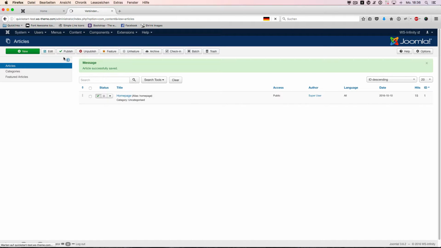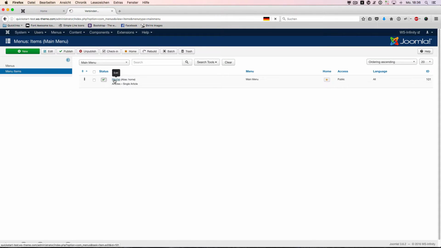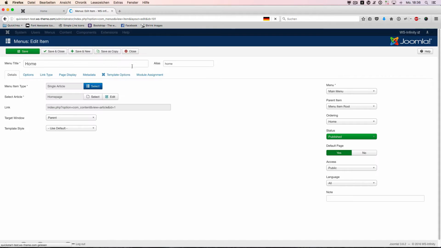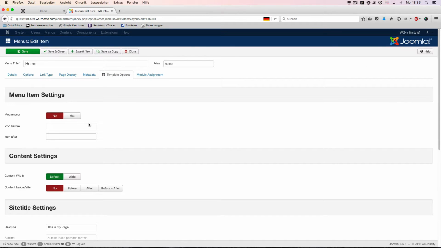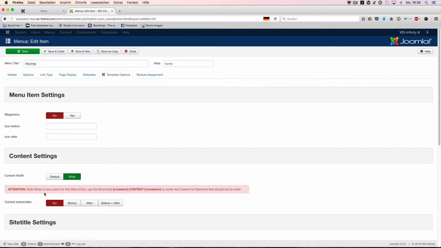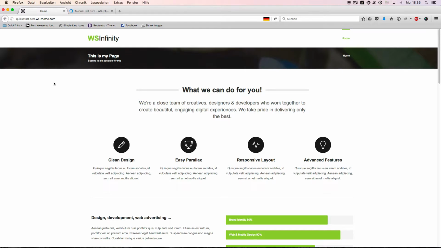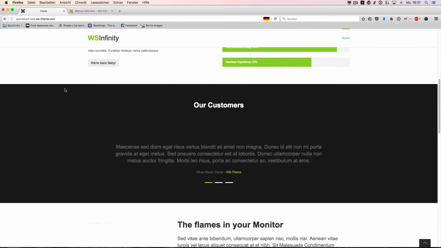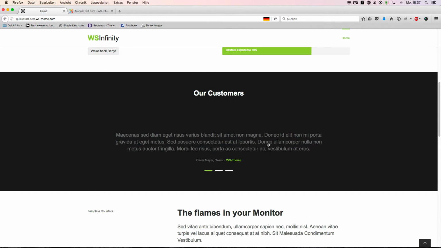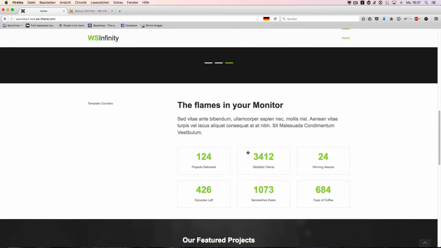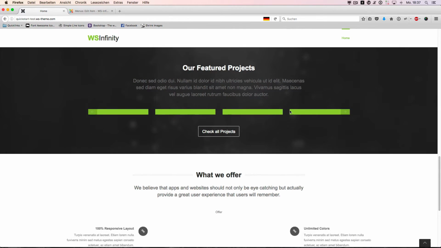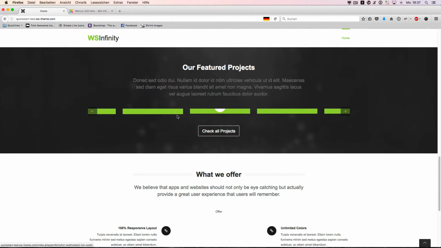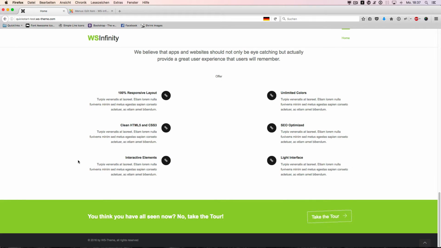That can all be done in the menu manager. Check here the template options and choose as content width white. You see a message here that it's now active. We refresh that page and see that now everything spans the whole content. Of course, currently all images are missing because we have no images inside this installation.